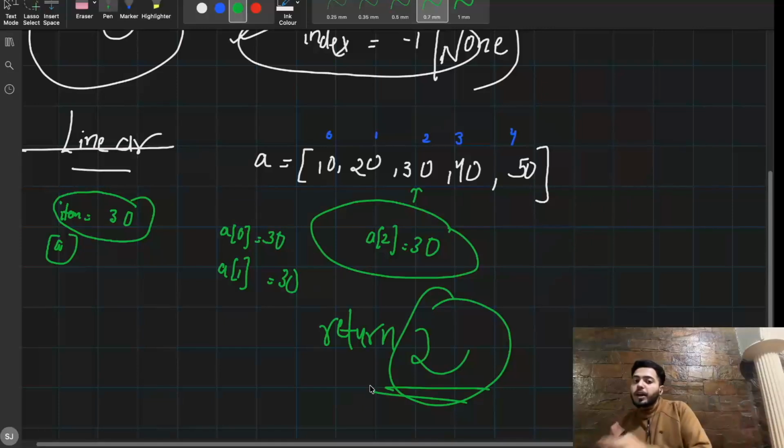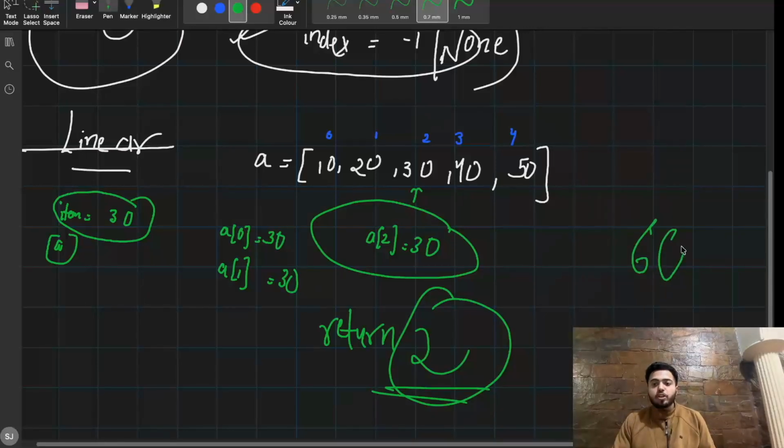Search one by one, apply the loop in the array and compare every element with the item you need to find. If that element is equal to the element you are searching, then return its index. Right. Now, if I need to search 60, what will be the process? 60 is not present.